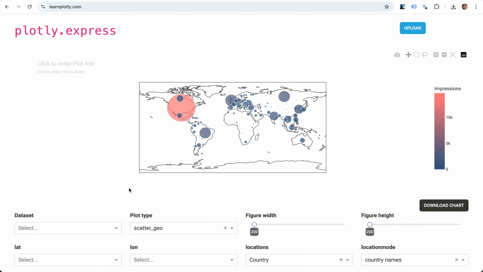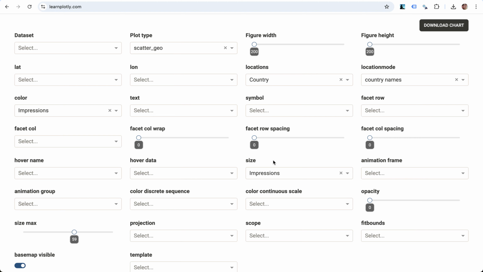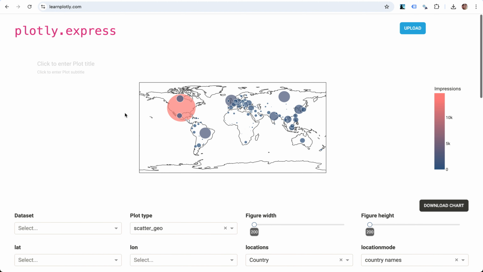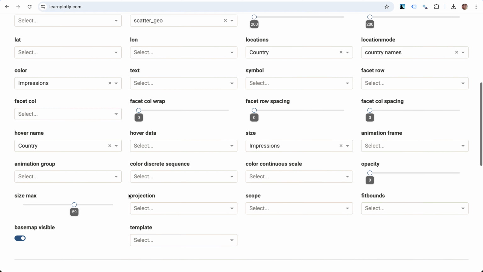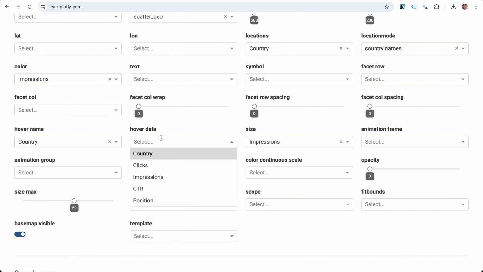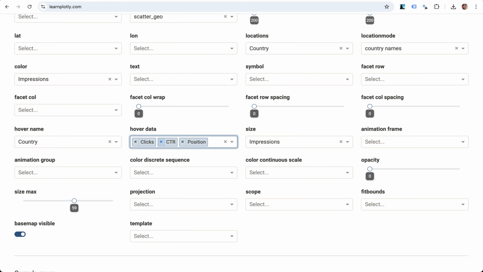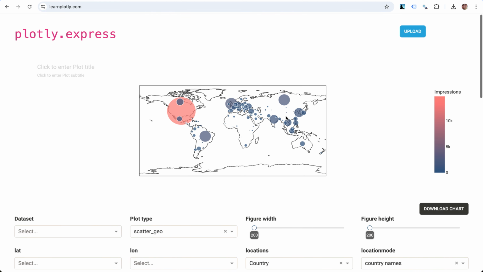I want to put something called hover name, which is the country. So when you mouse over, you see the name of the country at the top of the box, and you can add some more data like clicks, CTR, position, and so on.